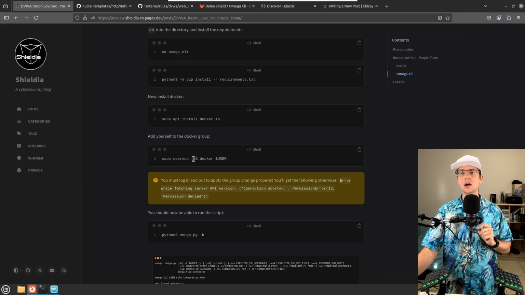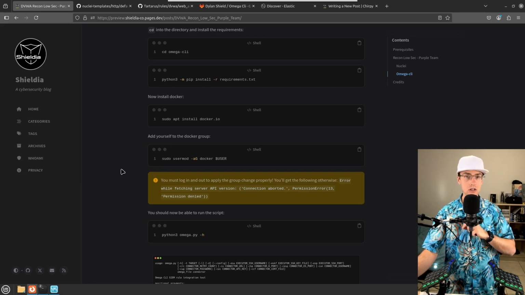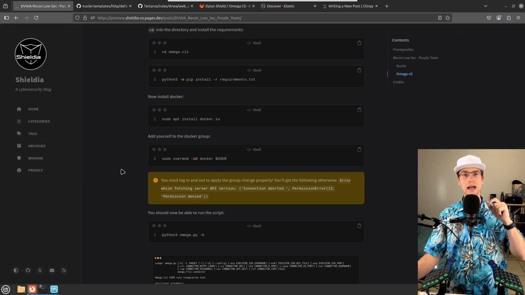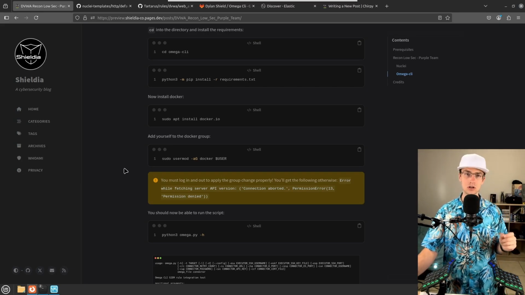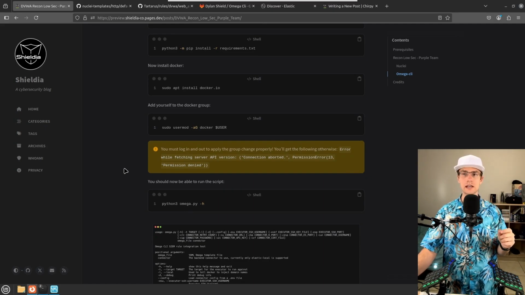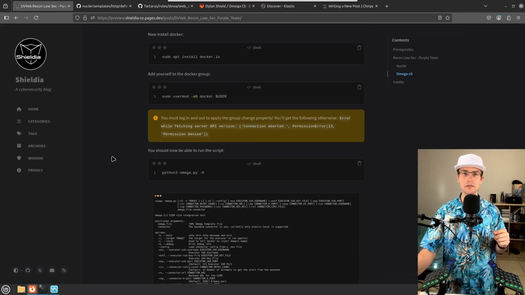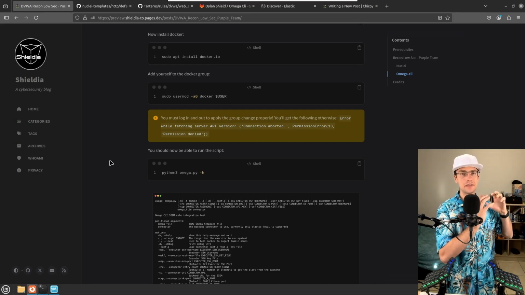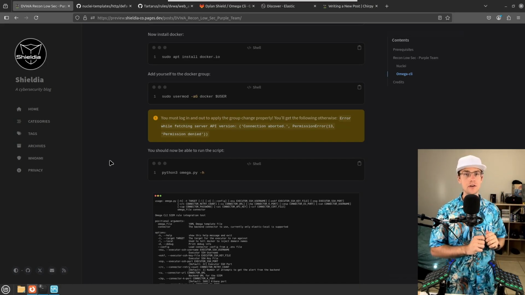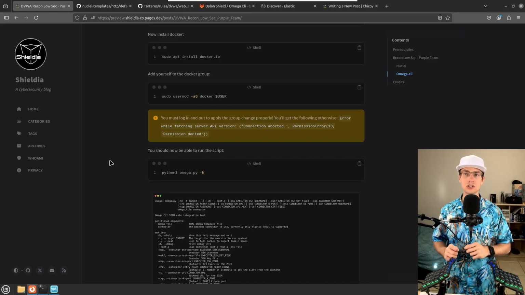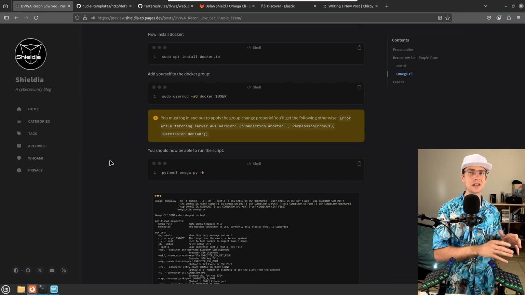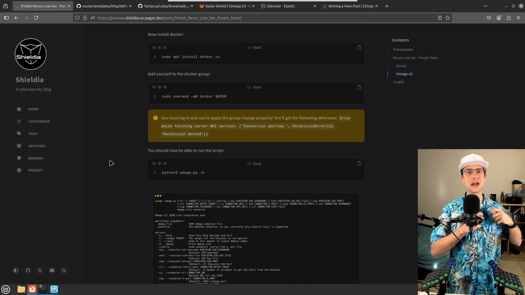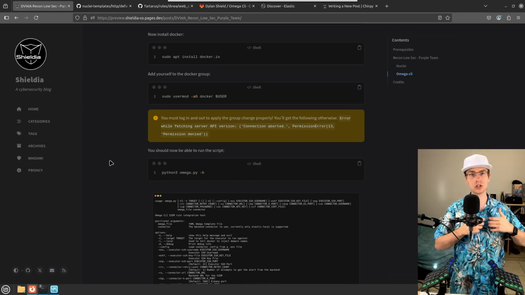You need to add yourself, so your user, the Vagrant user on the Kali instance, to the Docker group so that it can spin up Docker containers, or else you'll get an API warning. That API warning has nothing to do with the API that we're interacting with via Elasticsearch. It is actually just warning you that you don't have the correct permissions to be able to use the Docker API.